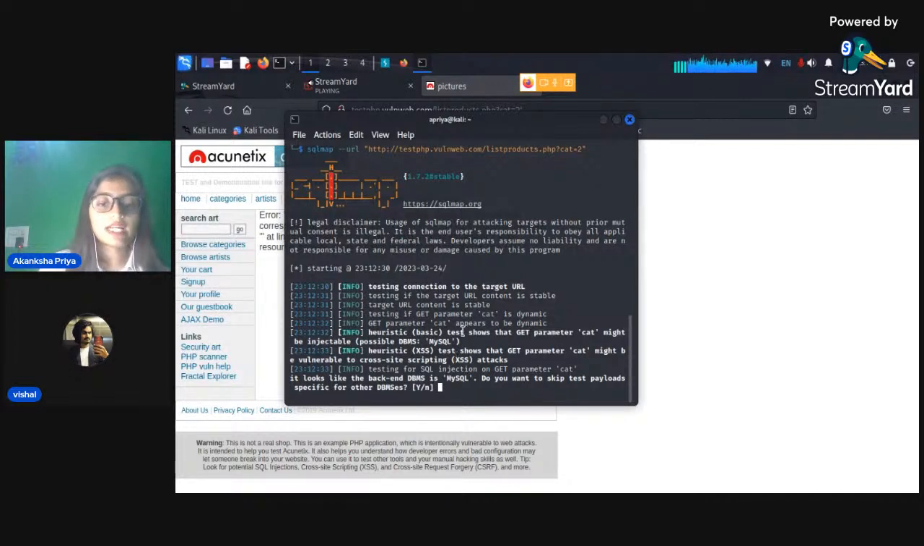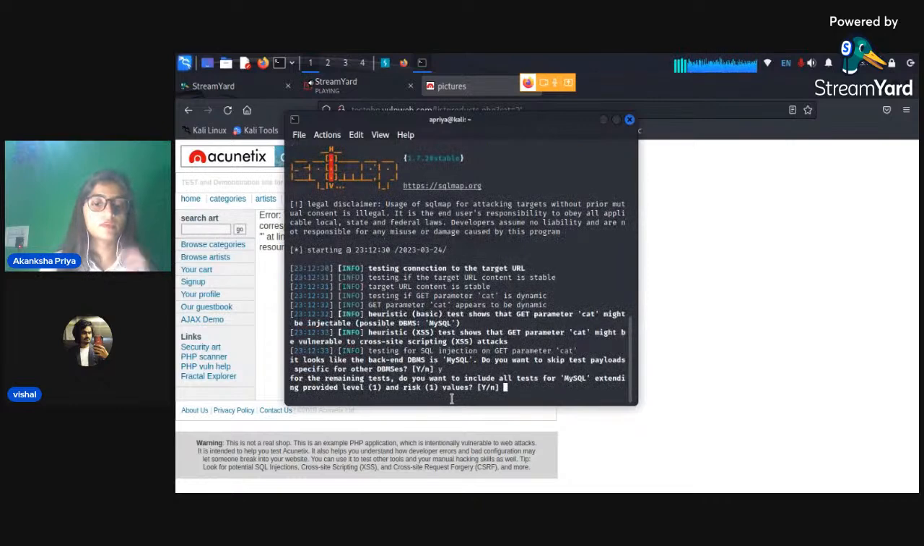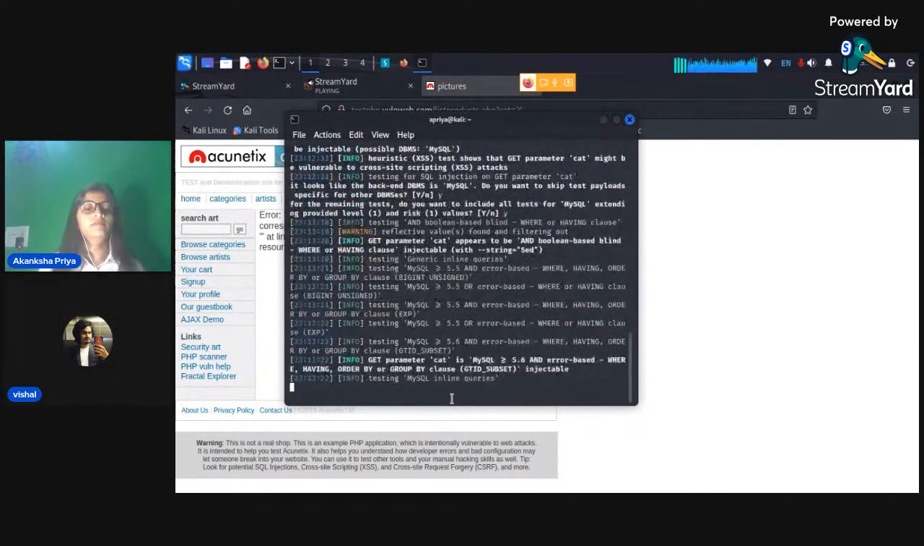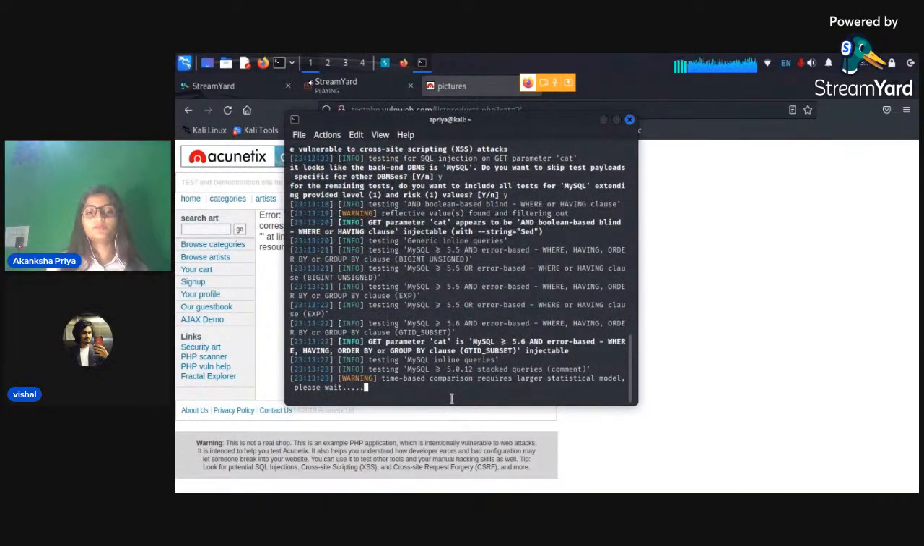Okay, yes. Cross-site scripting is the name of an attack, and we do SQL injection here. Type there Y and enter. Okay. Why? And enter. Okay. No and enter. Okay. Now, that's okay, done already.